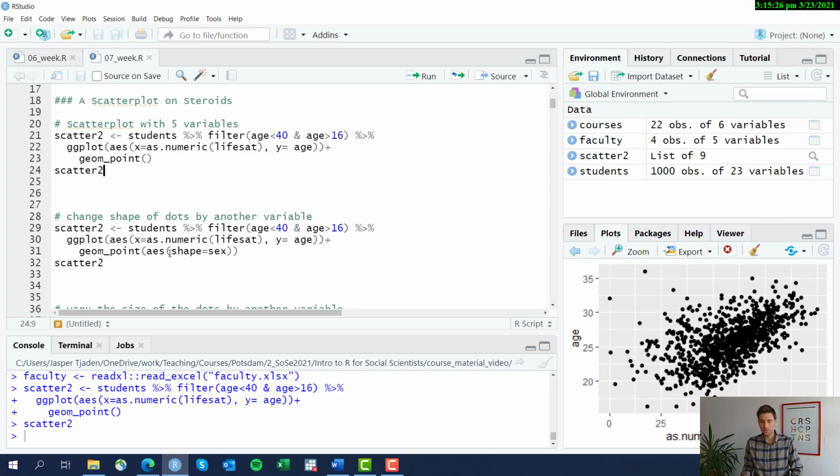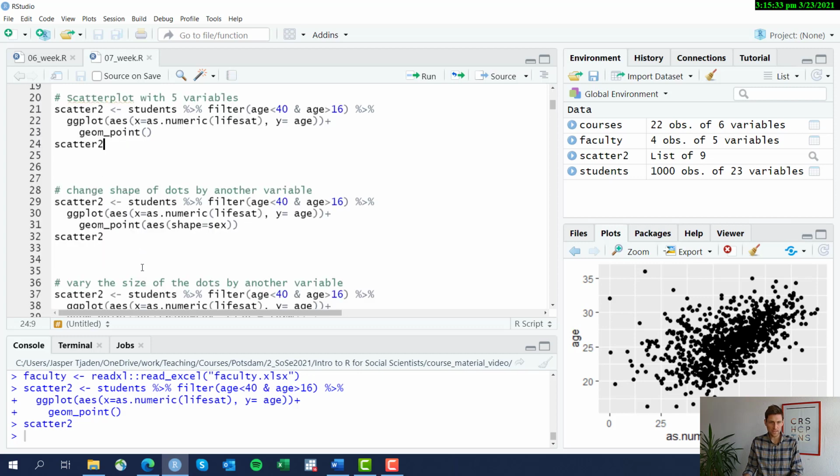So first of all, let's change the look of the dots by another variable. And we're going to do this by adding an aesthetic to the geom point, right? The geom point is the actual dot that is being projected onto the area. So we're going to add into this function geom point aesthetics, and then within the brackets, shape equals sex. And this means it will vary the shape of the dot by sex, so a different shape for males and females. Let's take a look.